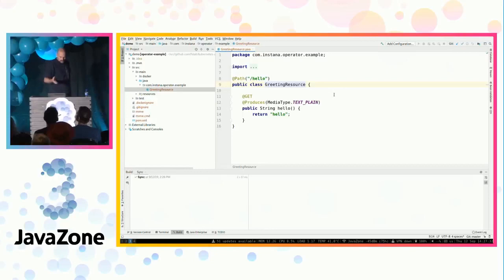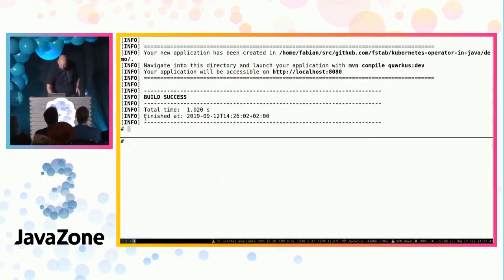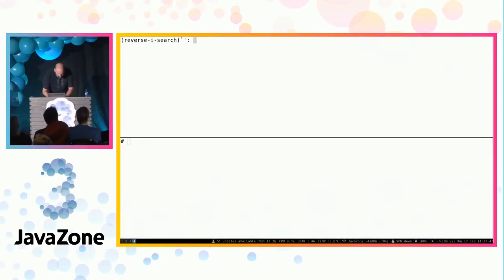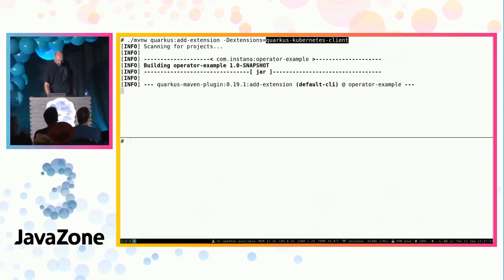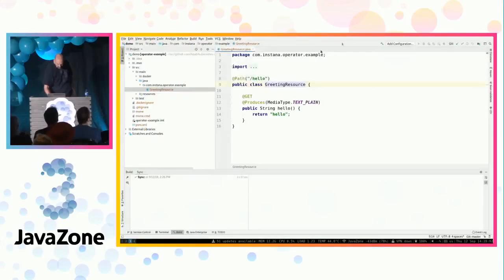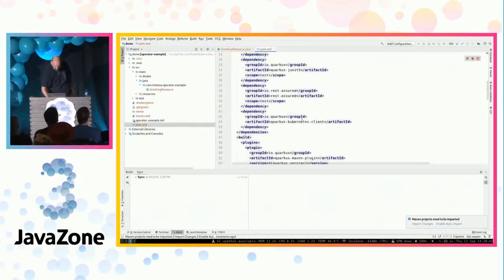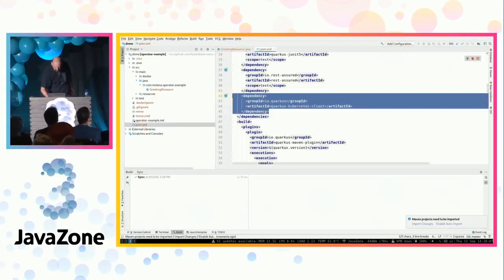In order to do that, I need a client library to interact with the Kubernetes API server. I'm going to use the Fabric8 Kubernetes Client, and of course I could add it to the pom.xml as a regular dependency, but with Quarkus things are a little bit different because what you can also do is call the Quarkus Maven plugin with add-extension, and then say, please add the Quarkus Kubernetes Client extension for me. And what it does is actually pretty simple. It modifies the pom.xml and adds these little lines here, just a new dependency with the Quarkus Kubernetes client.